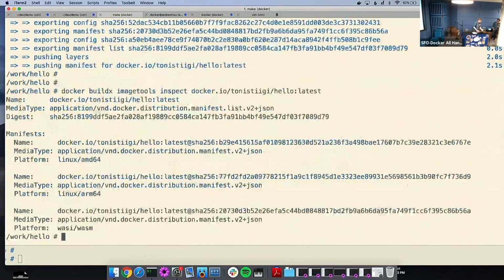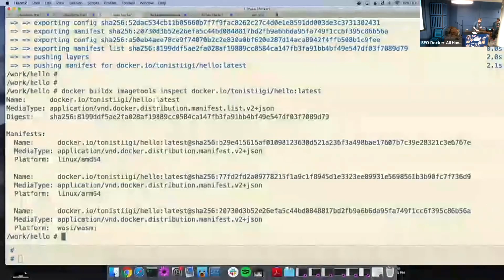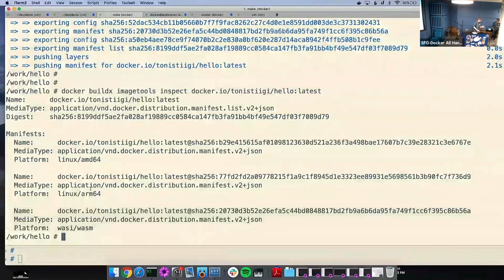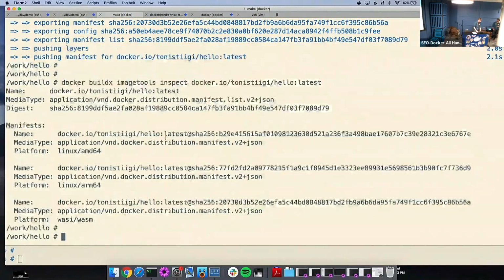So I'm inspecting this image that I just pushed to the hub, straight from the hub. And I see that this image is for 3 architectures. So this is the AMD64, ARM, and you can see that there's a WASI image in here now. And this is straight in the hub, there's no special source or anything in here. It works with all the current architecture. So let's try to run it.